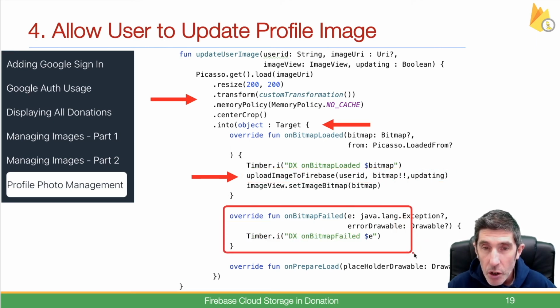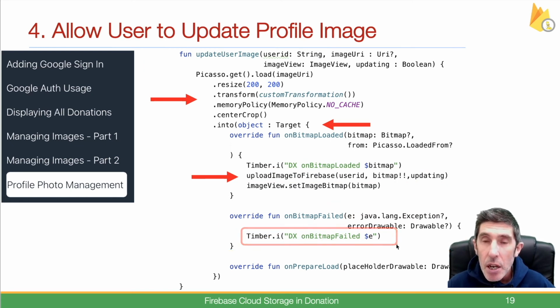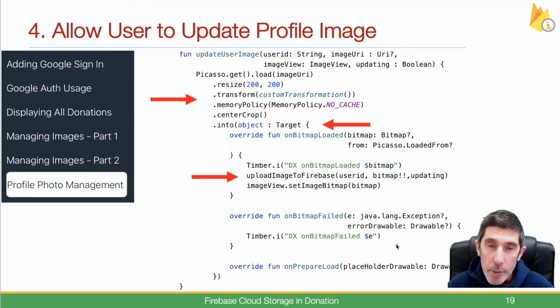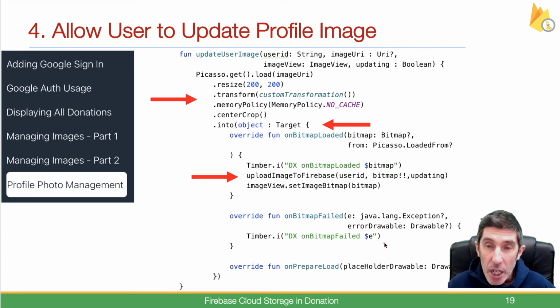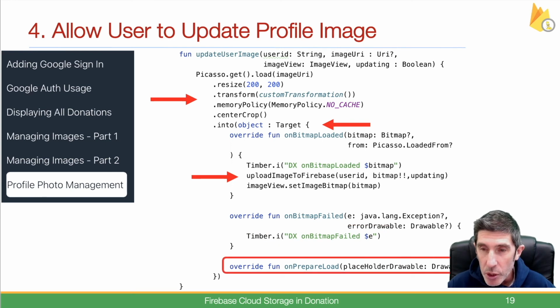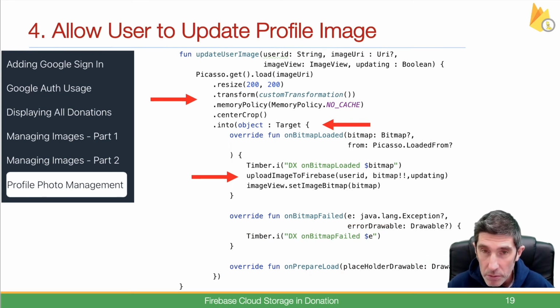Just for completeness on all the callbacks, we have to have our on bitmap fail. At the moment I just have my little Timber call in there, saying that we couldn't process the bitmap. Something went wrong. Maybe there was something corrupt about the file when it was opened up from the device and passed in here. If you wanted, you could tie in some extra messages there, but from a release point of view, we might just remove that, like I've done with this one here on prepare load, because there's nothing we're preparing prior to uploading this image, so we just leave it empty.